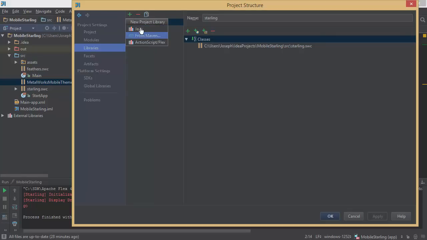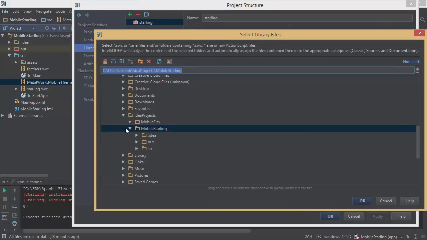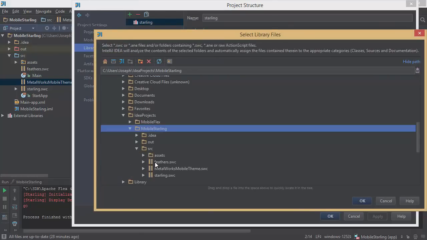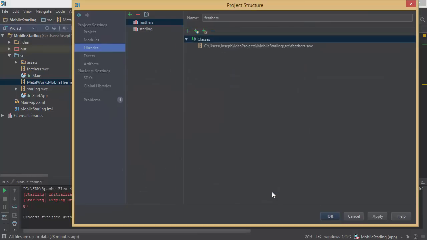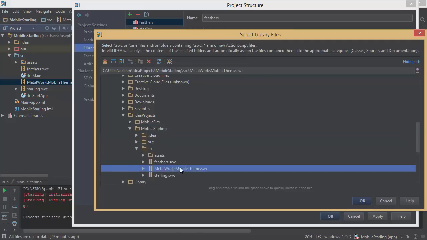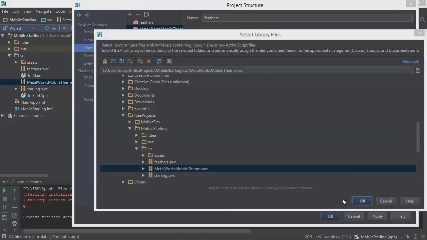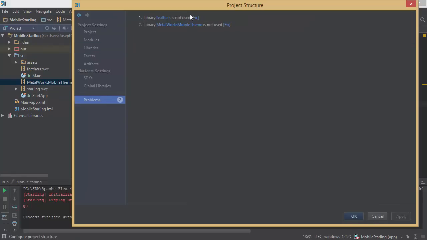So hit the plus button and ActionScript Flex. And here we have our source folder. We can choose Feathers, hit OK. And we can also choose another ActionScript Flex library from our source here, and that's going to be the theme that we have chosen. So hit OK. And OK.